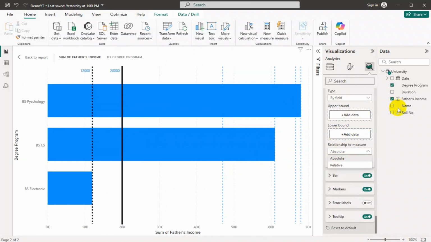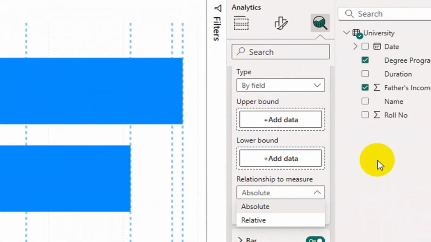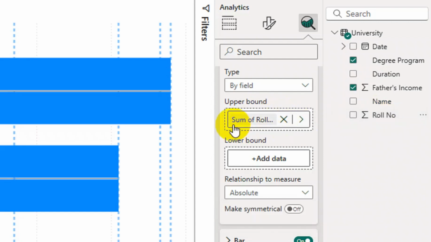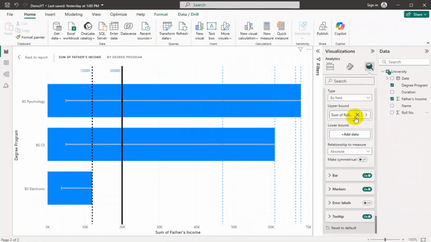If I just zoom in first and drop in an upper bound, for example, the roll number. By the way, this is not a right value for the upper bound and lower bound, but based on the type of column which I have right now, I am supposed to use the roll number as an upper bound. When I drop this one, look at this, it will show the sum of the roll number. Whatever the numbers are there, it will show as a sum.